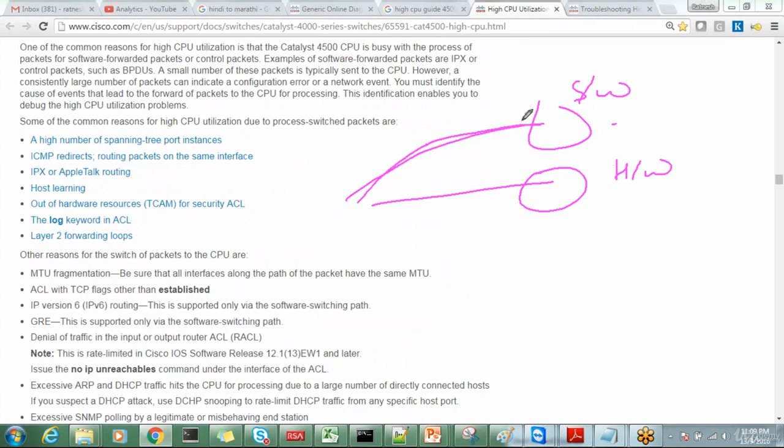So if constantly the packet will hit the CPU, your CPU will be high. There are certain applications or features that always go towards software. So this ACL with the log keyword, or if you have a loop, all the time your software or CPU will try to figure out what is the exact outcome. Until they are able to find the exact solution, your CPU will be busy.